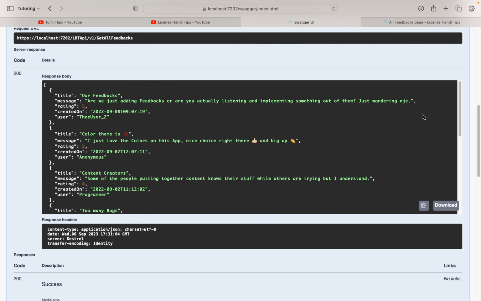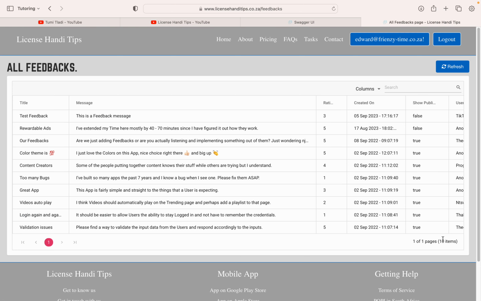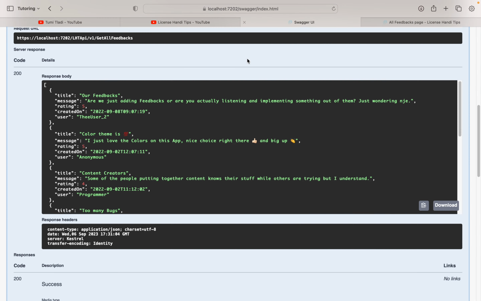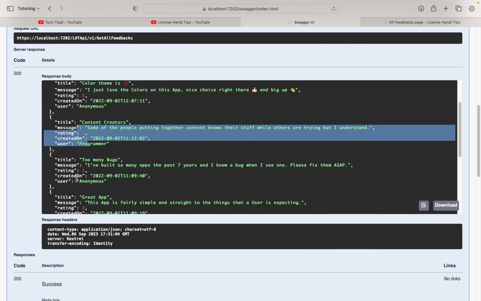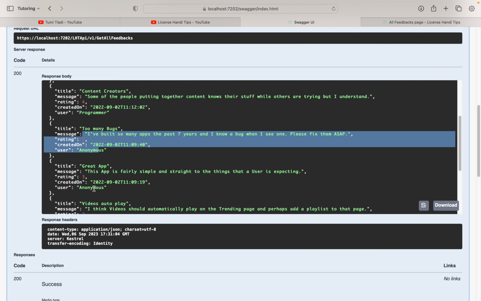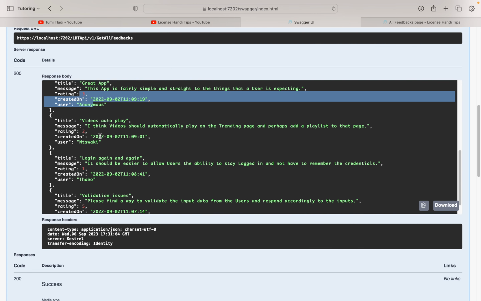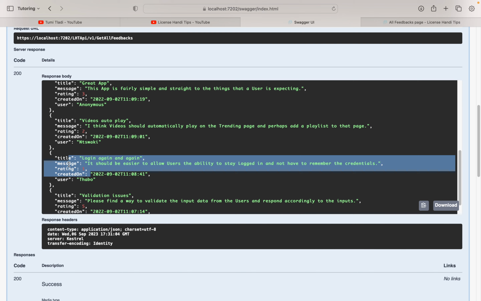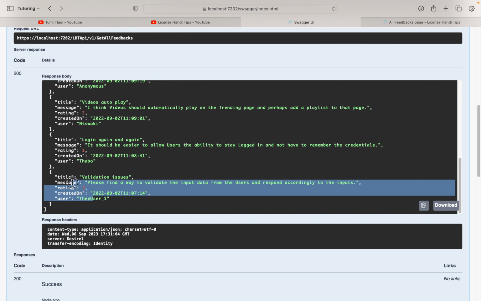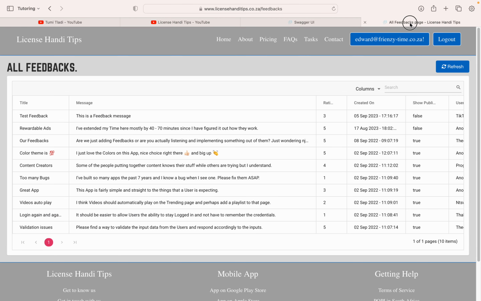But the database shows 10 in total, 10 items, yet I received about 8. 1, 2, 3, 4, 5, 6, 7, 8. Now the question is, what happened to this one, the most recent one? It is because the condition was those whose property of show public is true, which is 1, 2, 3, 4, 5, 6.